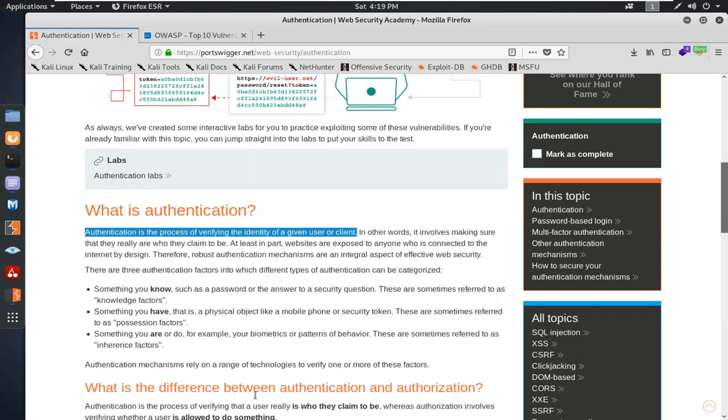Something you have means something like your cell phone to enable OTP. It is a physical object like your mobile phone or a security token. These are sometimes referred to as possession factors. Something you are or do is like your biometrics or pattern of behavior, and this is based on inherence factors.